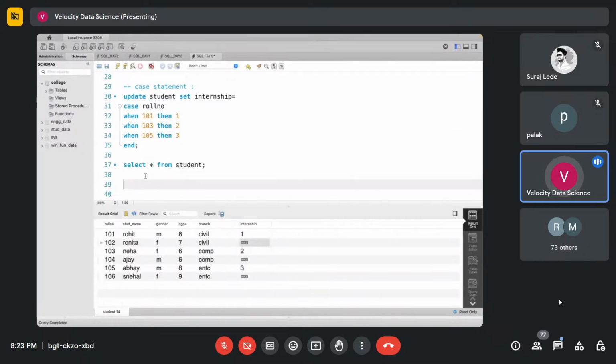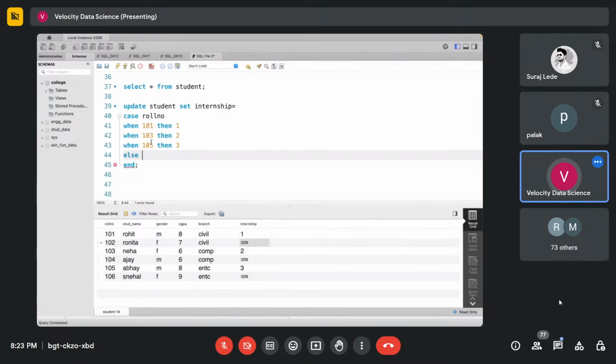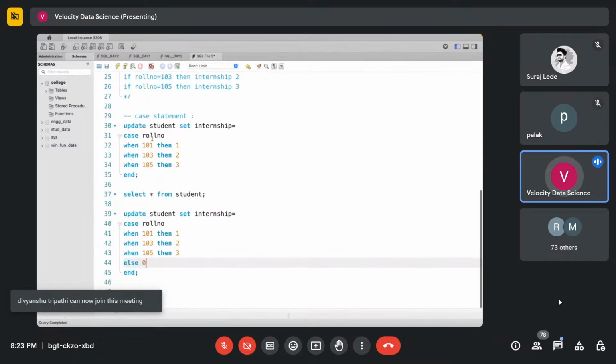Now I do not want to have null. Let's say these three have not done any internship. And that is why I just wanted to update these 3 rows. But I do not want to have null also here. Instead, I want to have 0 over there. So what we can do for that is, we can add our else part. So if your row is not satisfying either of these conditions, internship value should be updated to 0.